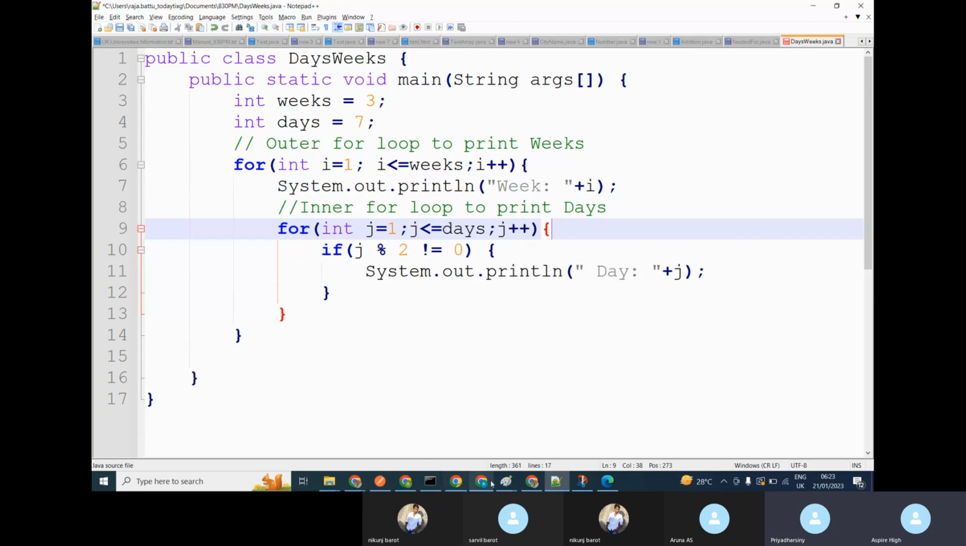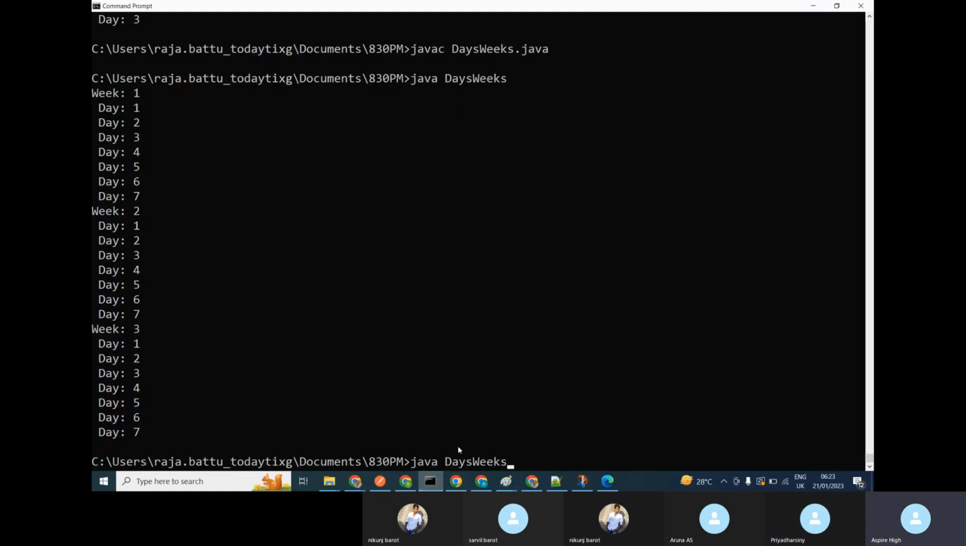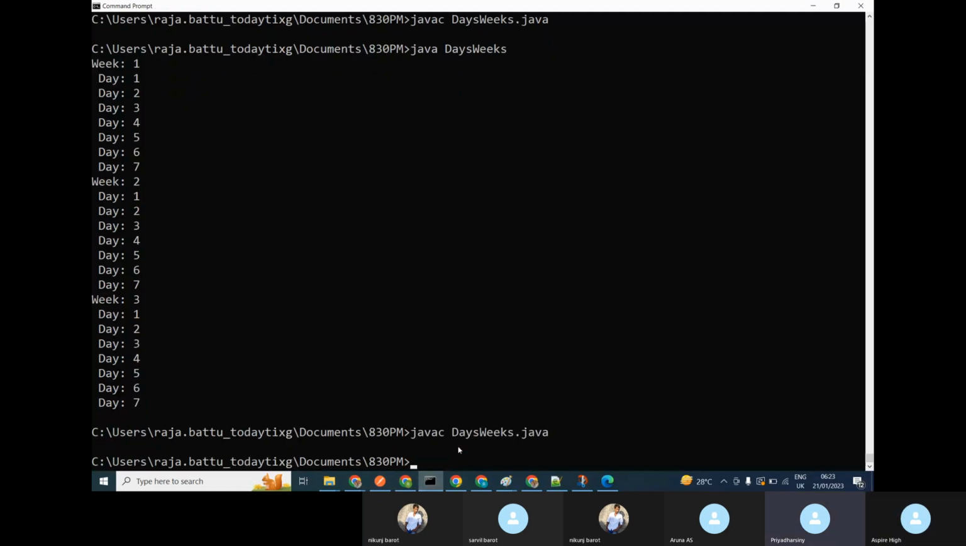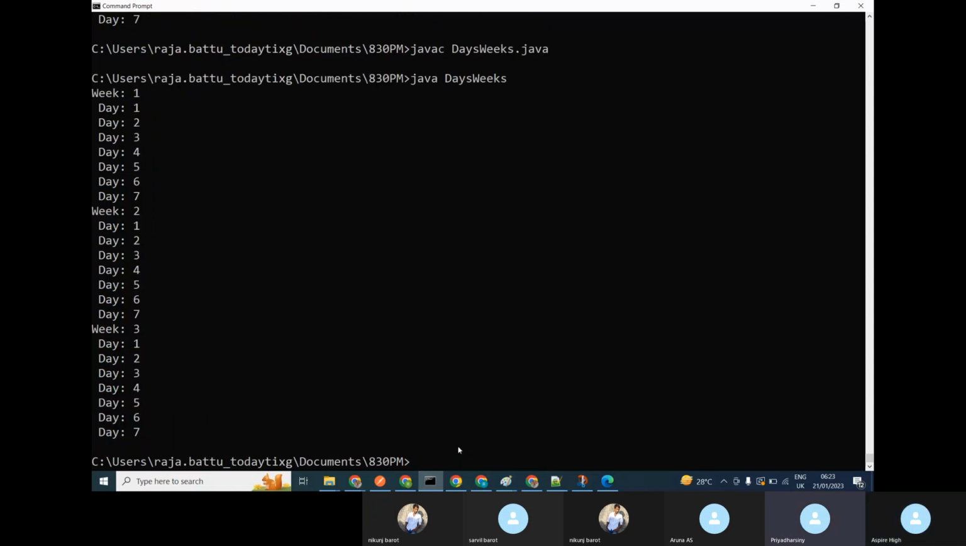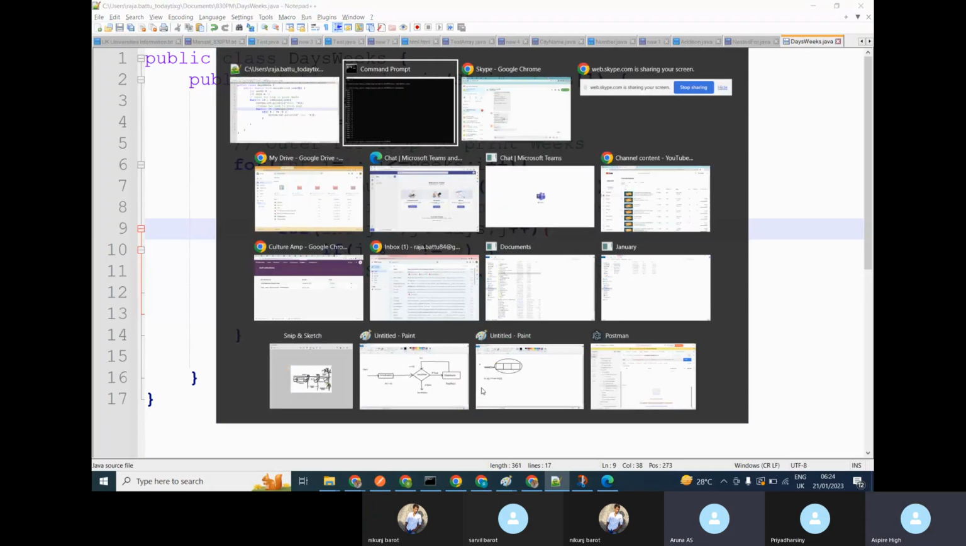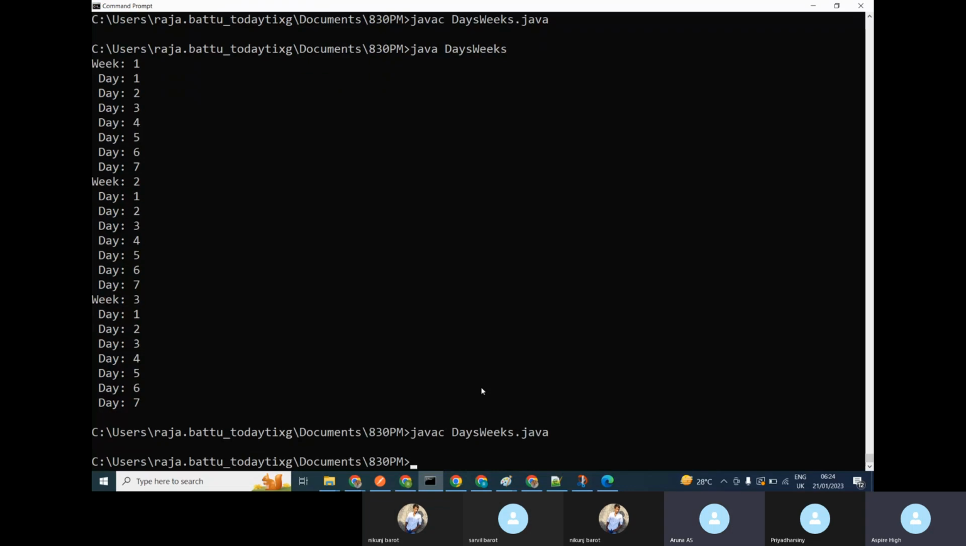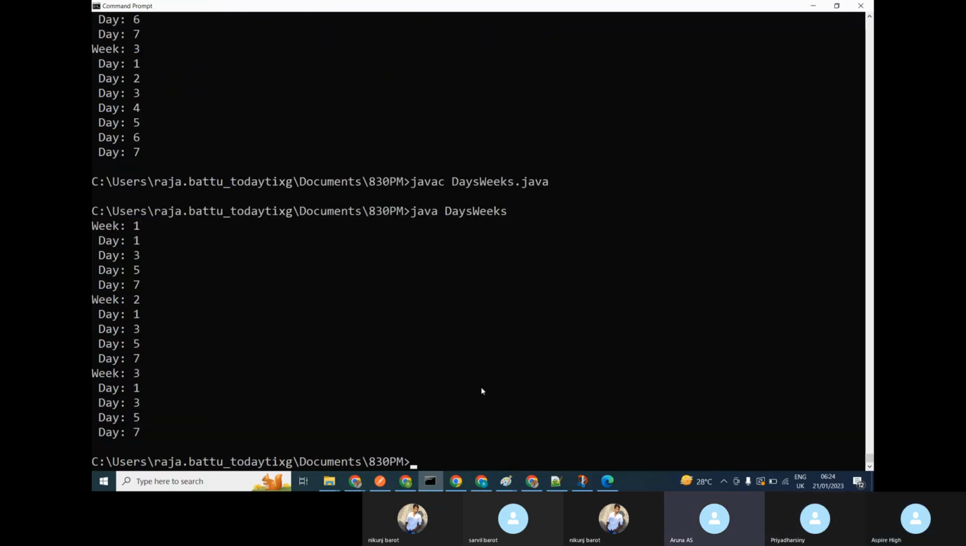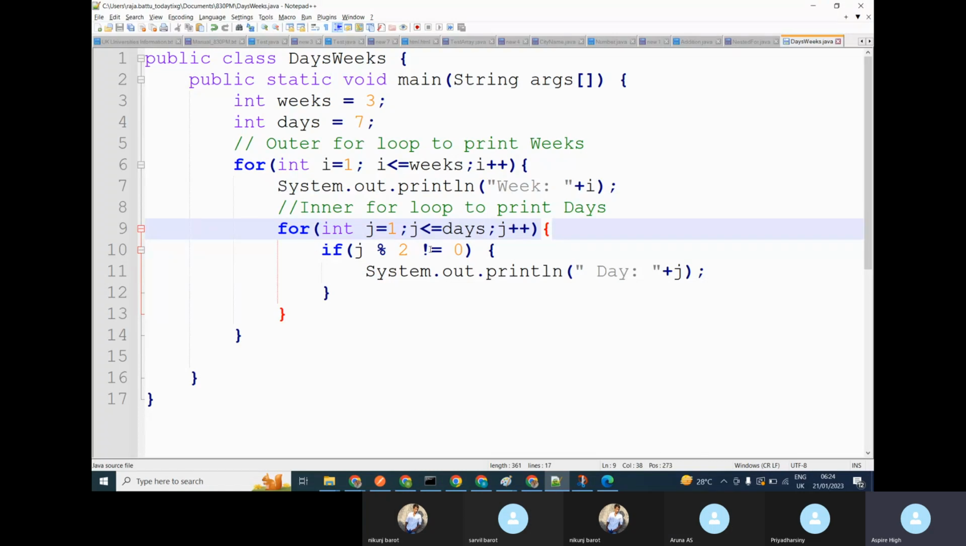Okay, so let's compile this program and see what the output will be. No error. So did I save the program? No, I think so. So compile. Yes, sir, it's coming correctly: 1, 3, 5, 7. So what we are doing here, we are just checking. If the remainder is not 0, then we ask it to print that number. If the remainder is 0, we ask it to skip.